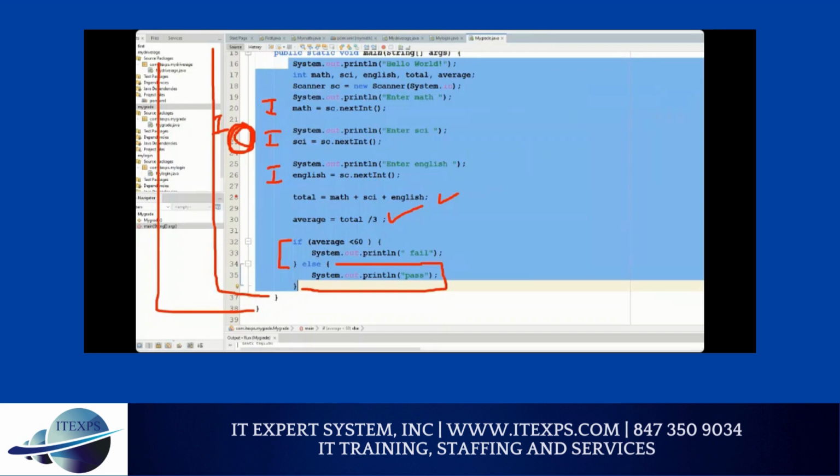One strange thing, it works, but one strange thing is that when it says enter math, the cursor, I have to go down a line. You don't have to. Don't worry about that. You can do it on the same line.